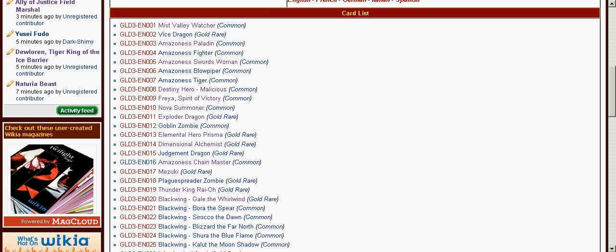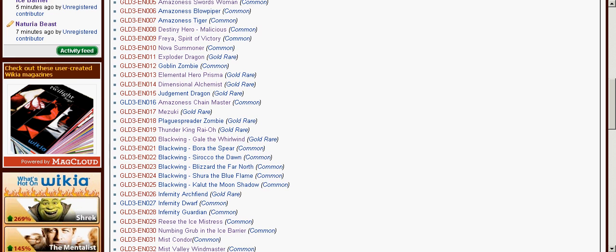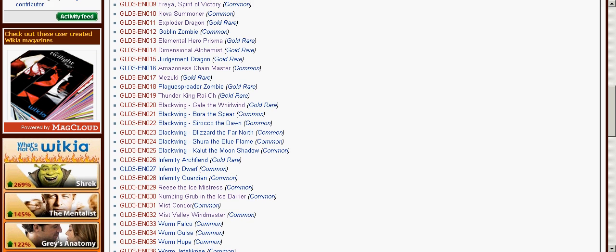And for commons, you got the Amazona stuff, like Blowpiper, Swordswoman, Tiger, Mist Valley stuff. Let's see, all the Blackwing monsters, Bora, Sirocco, Blizzard, Shura, Kalut. Blackwing Vayu.